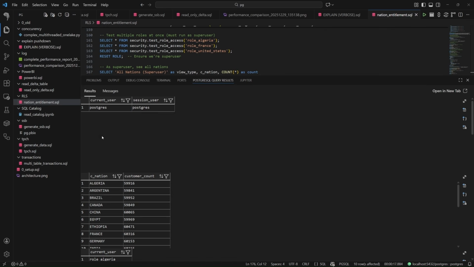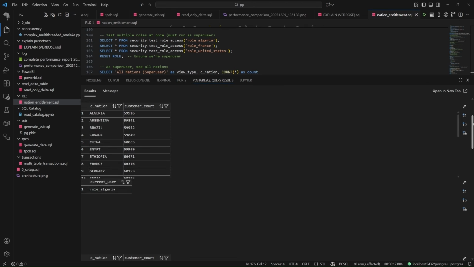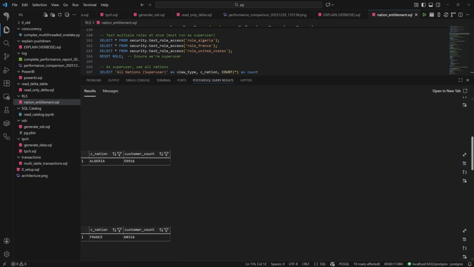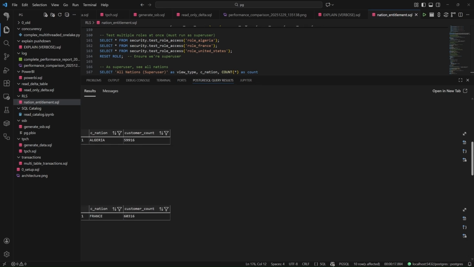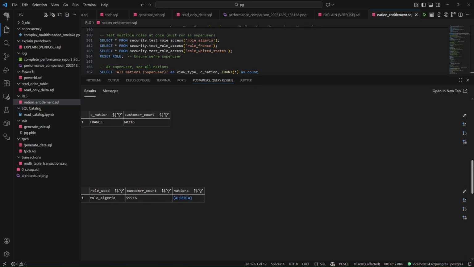So the first role is Postgres, and it's basically super user, so it can see everything. And then if your role is Algeria, you can see all the Algeria, then the same thing for France and so on.